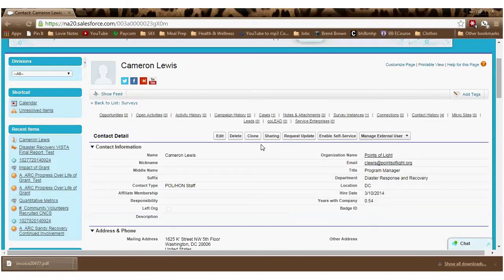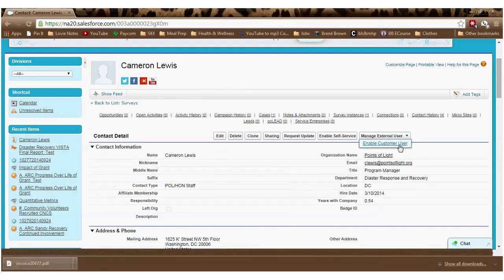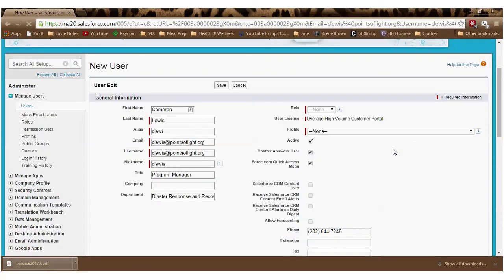All right, so how do I know if your customer portal is enabled or not? You want to go to manage external user and enable customer user. So even though you received an email saying your report is ready, you would not have been able to do anything with that report because you don't have a customer portal account. So that works out great for this training. So I'm going to click on enable customer user, and this page pops up with all of this required information.